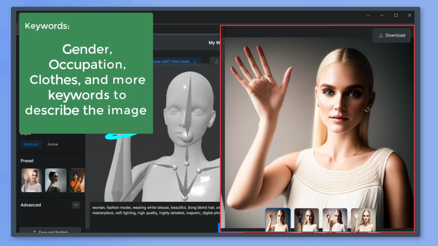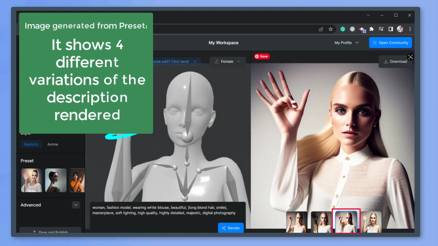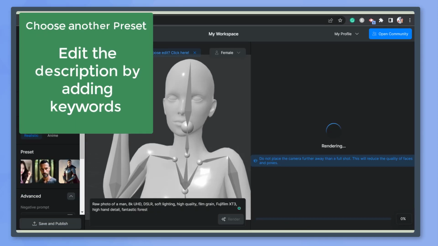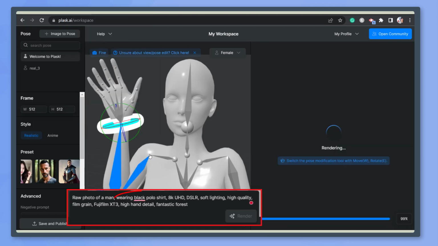Here's the image generated. You can see 4 thumbnails that you can choose from. It shows different clothes of this model. You can download all these images. Let's choose one of the presets available. If you want to edit this image, just add more keywords that describe how you want this image to look, which is the color of the clothes.